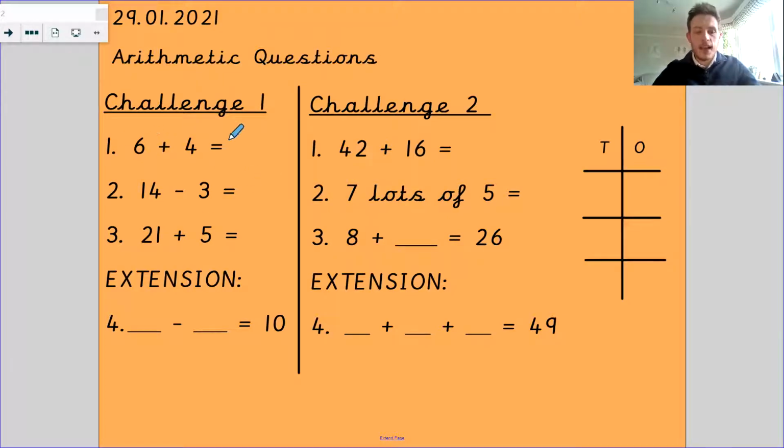Challenge 1, 6 add 4. I could do this on my fingers, adding 4 more. I could do it with my ruler. I could do it in my head, putting 6 and counting on 4, but I also need to start remembering that 6 and 4 are partners in crime. There are number bonds to 10.